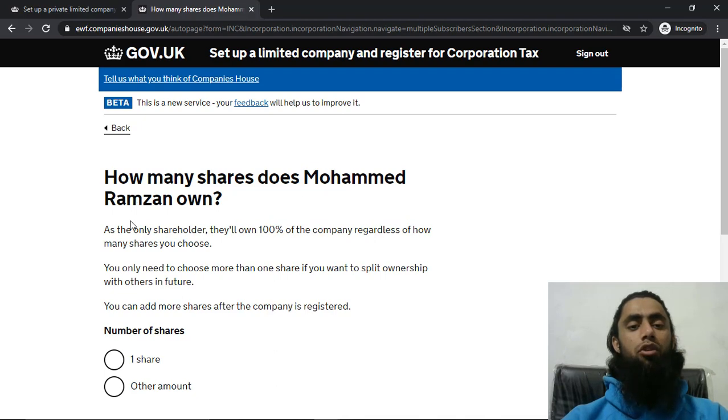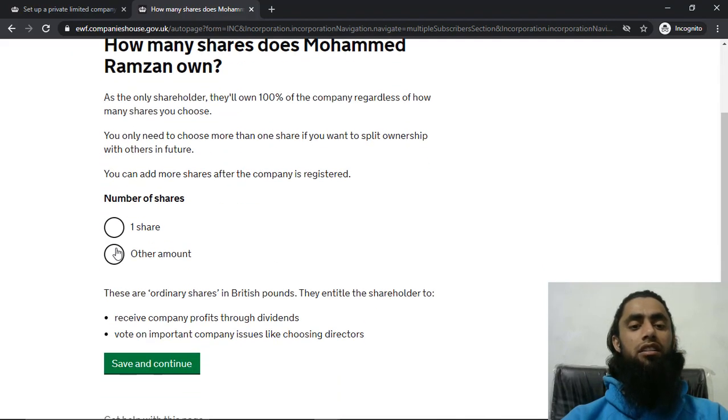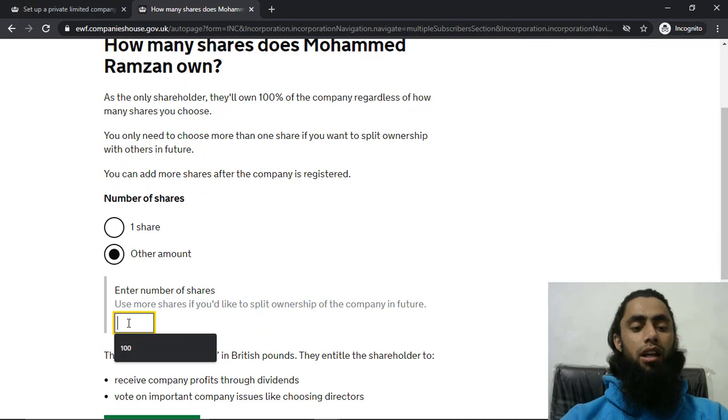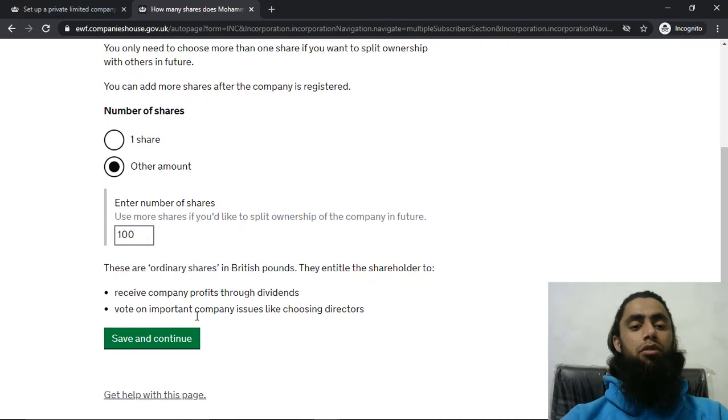How many shares does Mohammed Ramzan own? One share? No. I am 100%. All the shares would be mine. Then click on save and continue.